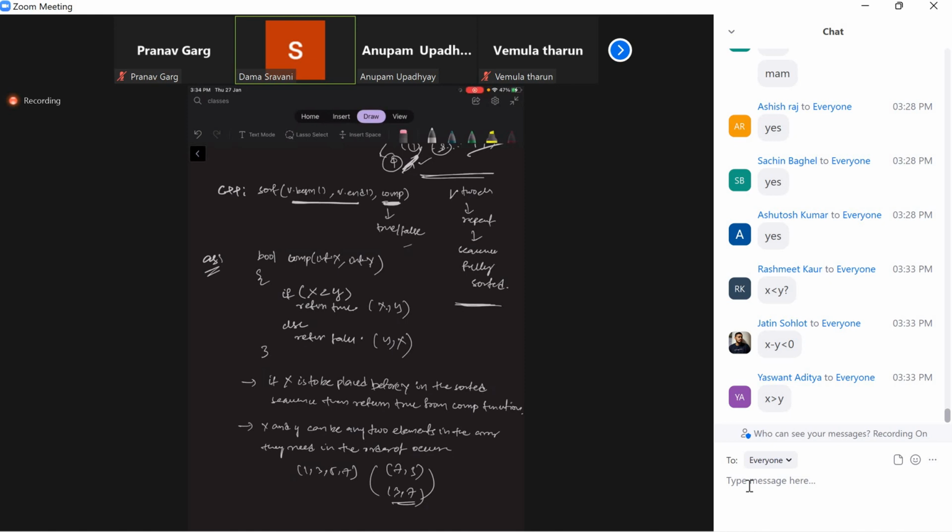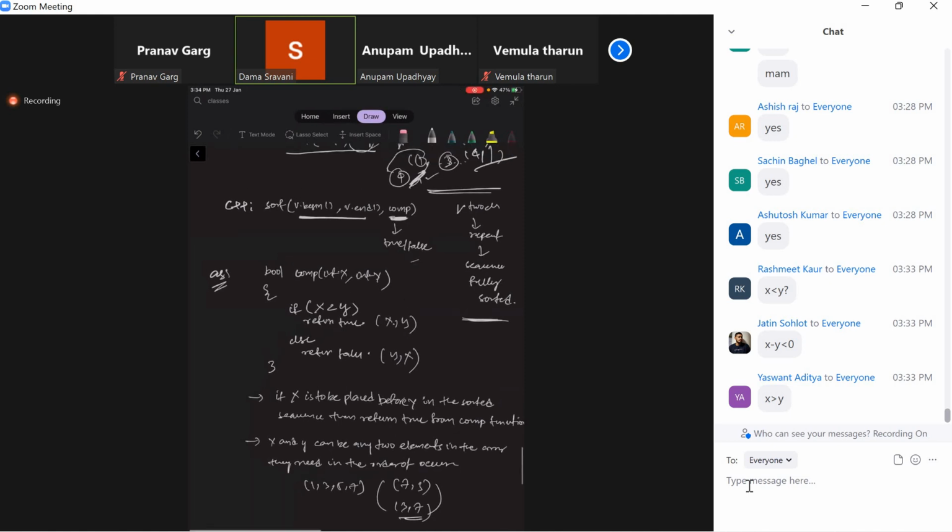Okay. Is my condition right? Rashmi says yes. And just writing this function and putting this comparator function in the sort will give you an array which is sorted in ascending order. This is the inbuilt function of C++.